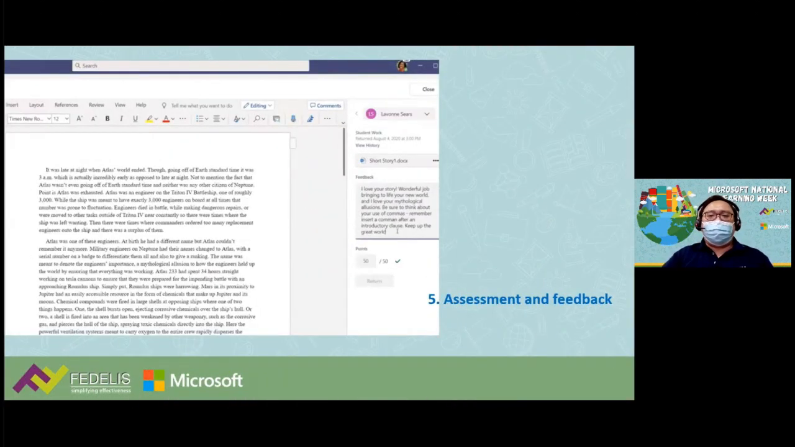And the last one will be the assessment and the feedback, which is in Teams. I believe some of you already learned. After you give the assignment, when the students turn in, when they submit, teachers are allowed to comment, to give a grade and give feedback, like what you see from the screen right now. So from the feedback, you can put there, okay, karangan ni sangat bagus, right?